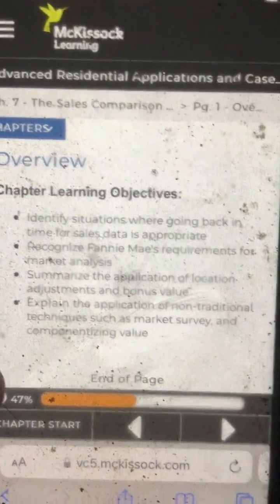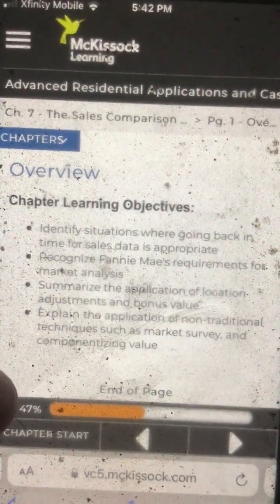Chapter 7. Wow, there was no test. Page 1, overview. Chapter 7 is the sales comparison approach.